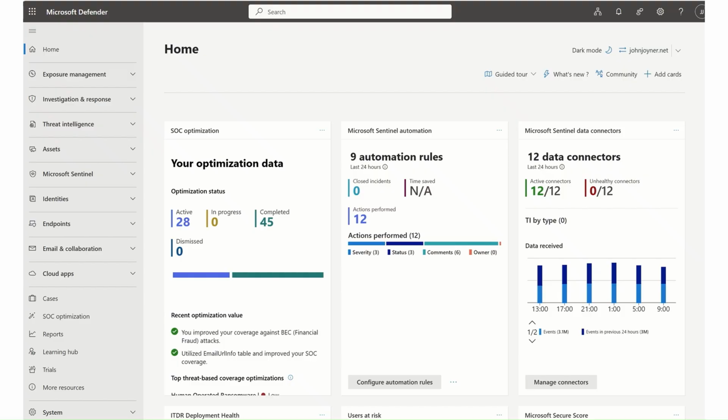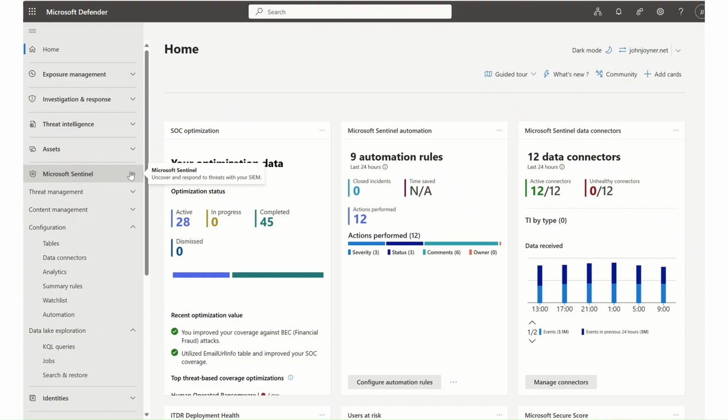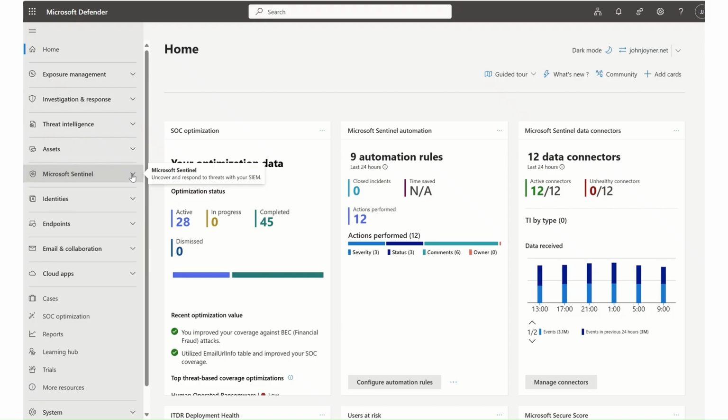Defender for Identity, Defender for Cloud Apps. And also, you can see Microsoft Sentinel is coming in, and basically the Microsoft Sentinel SIEM is being fully integrated into this portal, and Defender for IoT is on a path to be integrated here as well.